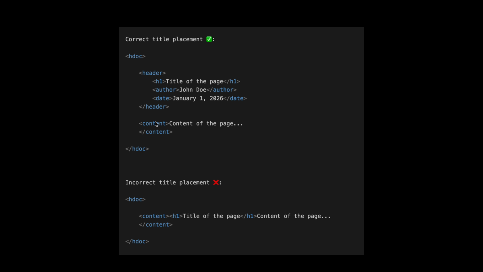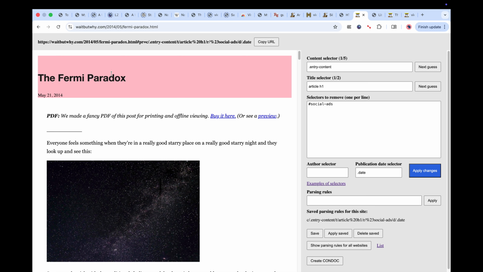Regardless of whether the title is placed inside the header or inside the content, it looks the same when the page is rendered. To make this distinction visible in the editor, I chose to render the correctly identified title in pink. You actually want to see a pink title. If it isn't pink, that's a sign that something may be wrong, and it's worth investigating how the title is being detected. There is also a built-in tool for creating CONDOCs, or connection documents.